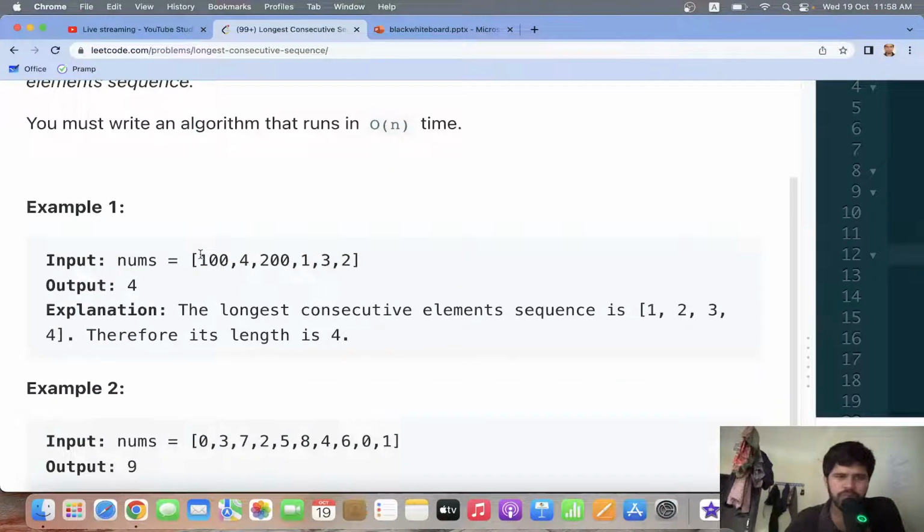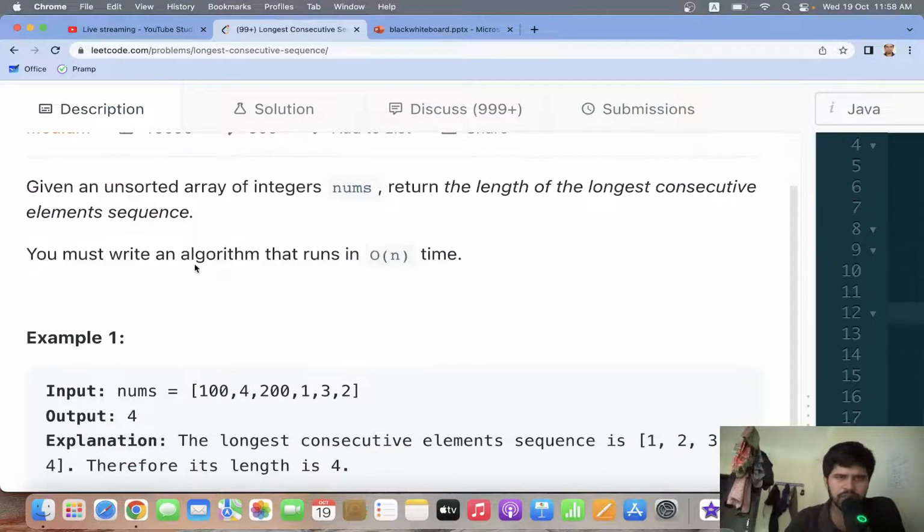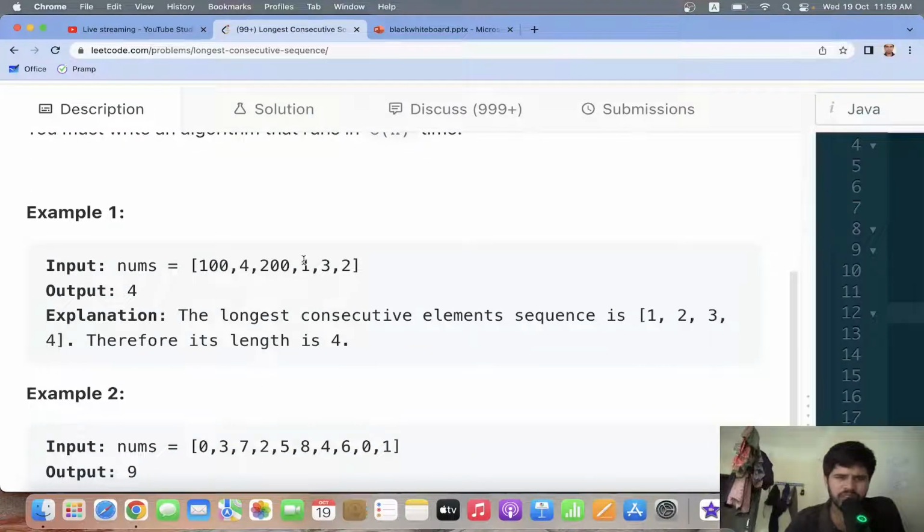For example, we have this array of integers. What is the longest consecutive subsequence? What is consecutive? Consecutive means one greater than the previous one. So if we start from 1, what is the next? 2 exists. What is the next of 2? 3. What is the next of 3? 4. So we have a total of 4. We have the longest consecutive element sequence of length 4.